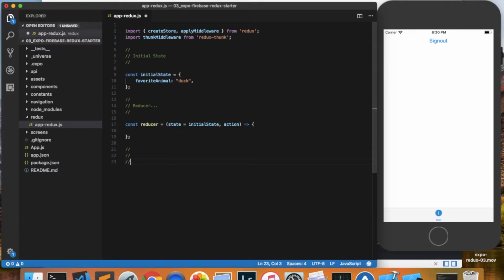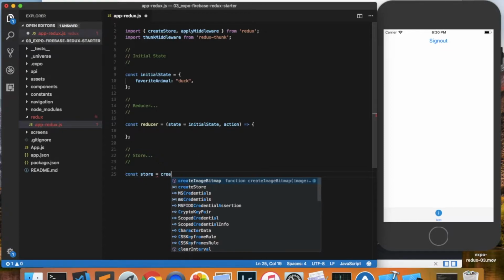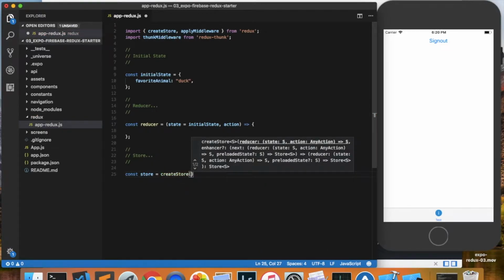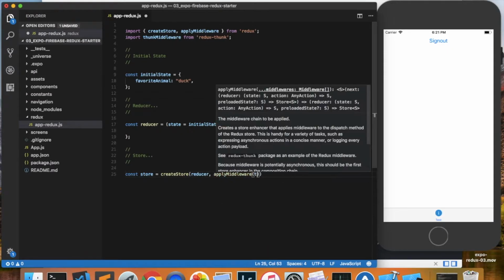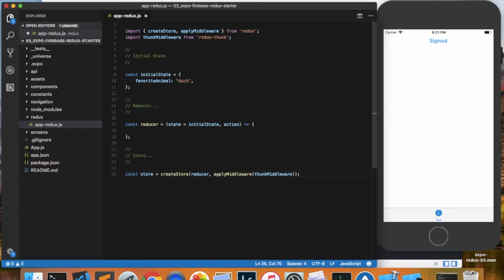Alright, the next component of a Redux application is the store, and stores are also easy to create. So we'll create a variable called store, and this is where the createStore function that we imported from Redux comes in handy. So we call createStore, and we give it our reducer that we just created above, and applyMiddleware with thunk middleware. And you don't need to worry too much about that right now. That will come in handy later on in the video. And we're going to need to reference our store in other places, so we will export the store here as well.